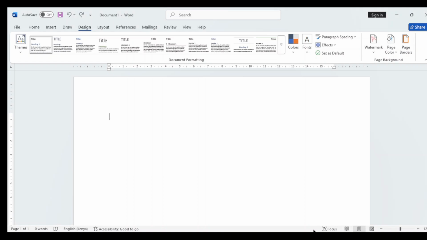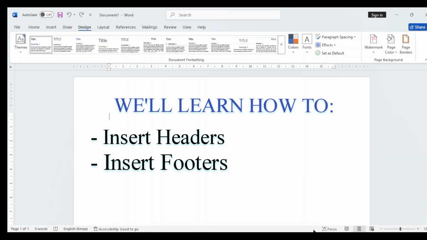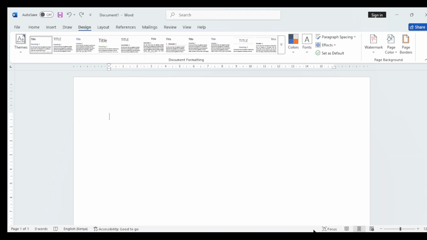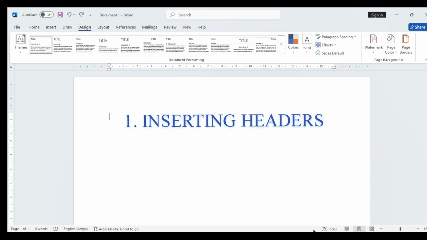Today we will learn how to insert headers, insert footers, and add page numbers. Welcome to the lesson. Number 1, we're going to start with headers. A header is a text at the top of the page.